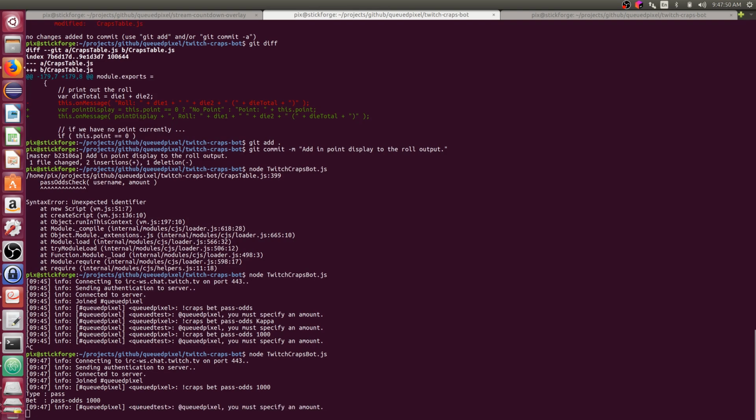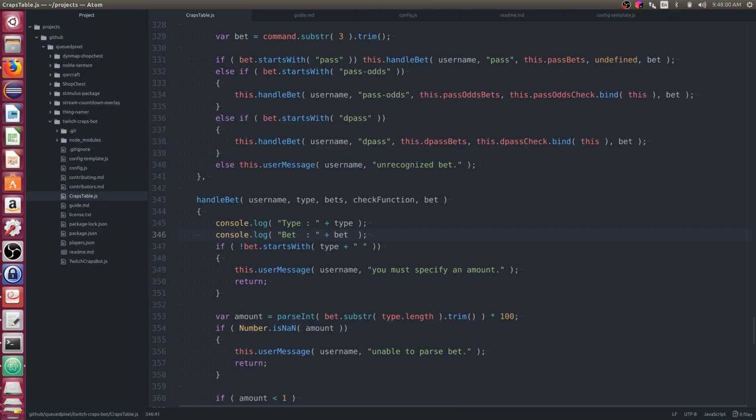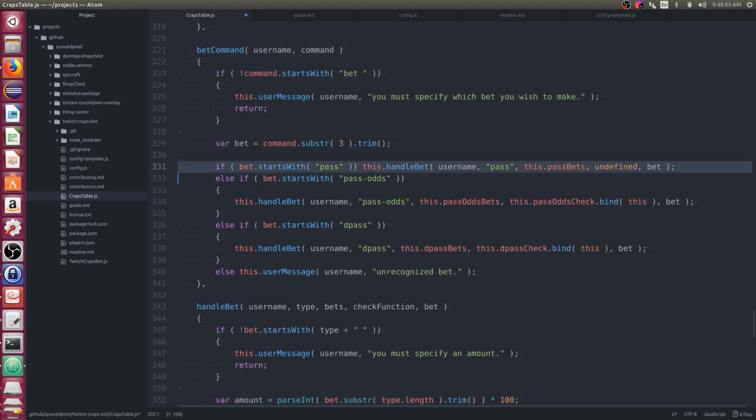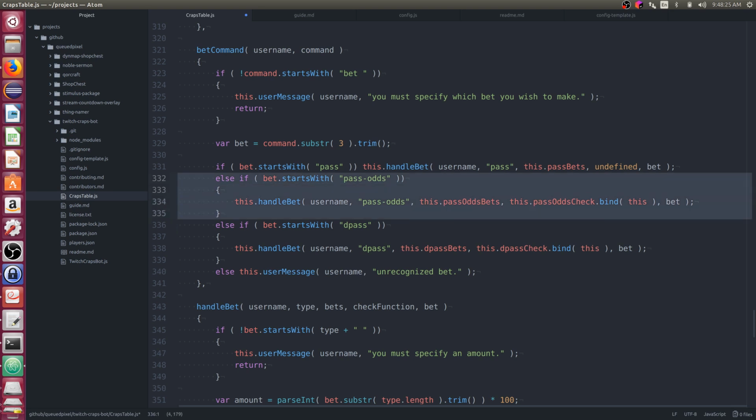Oh, crap. I know what it is. I should have realized this. I should have thought about this. What's happening is it's hitting this first because it starts with pass. And so what I need to do is do the longer version first. So let's just move this up.